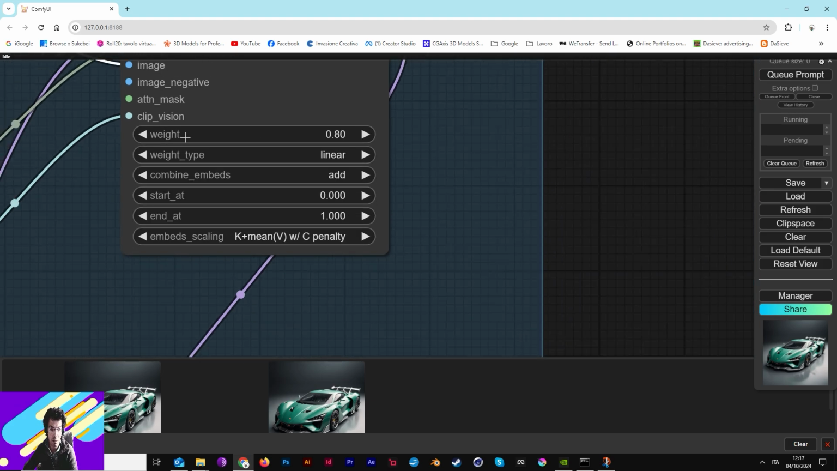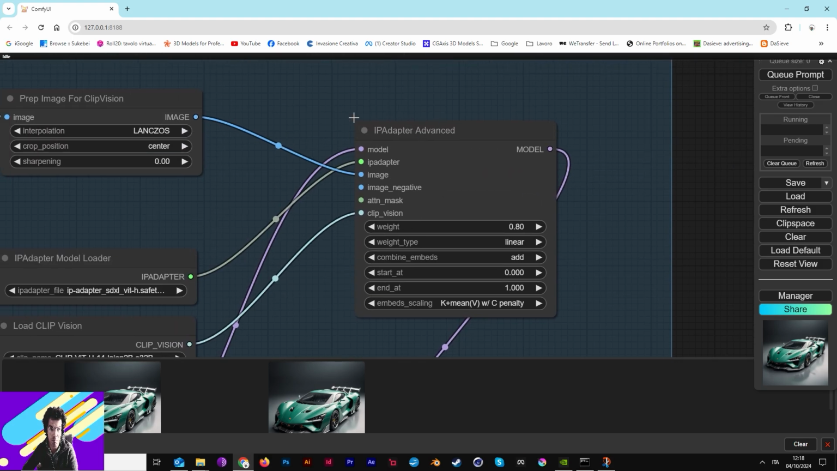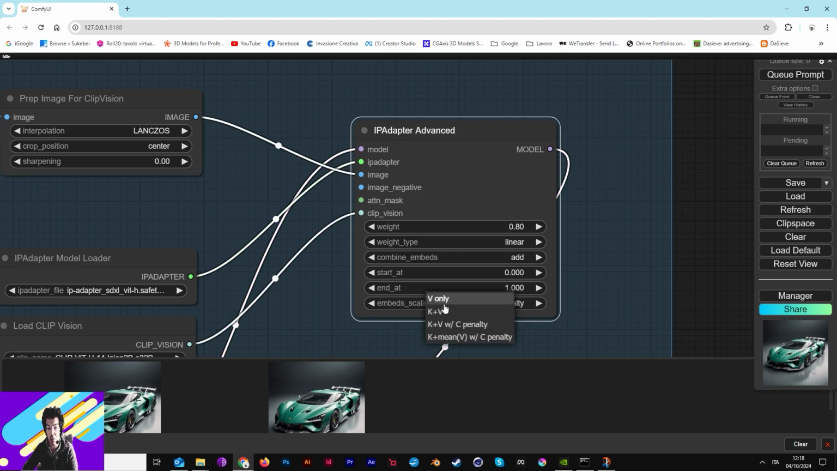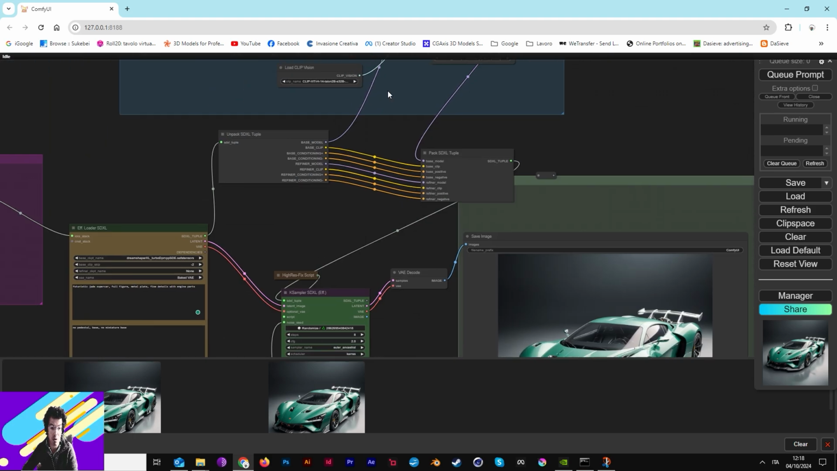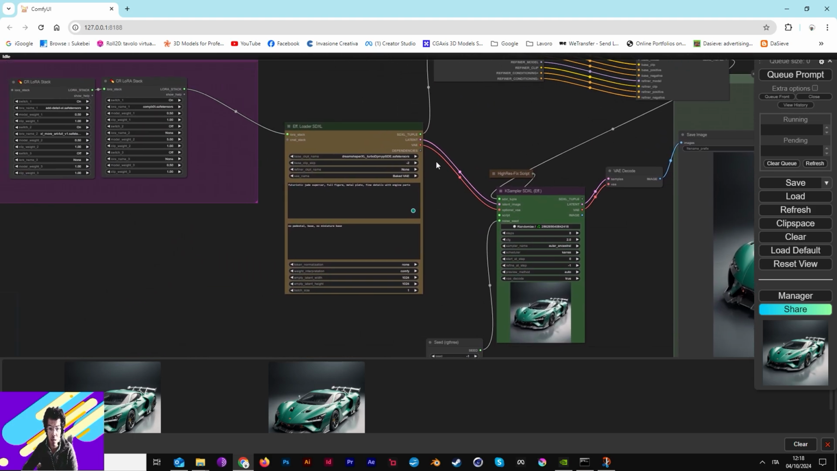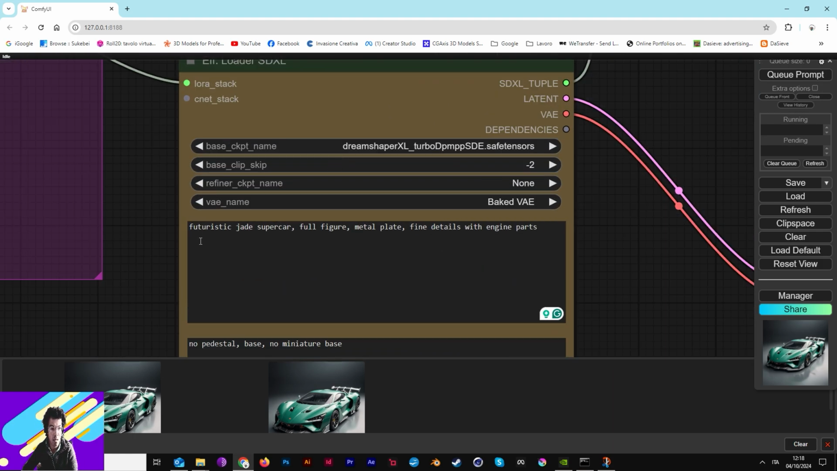And I'm using this setup. Weight 0.8. We don't have to push as hard. Linear the weight type. I'm using add for the combine embeds, but you can use concat. And I'm using this embed scaling. I'm just following the instructions of Matteo, the guy behind this adapter. You can also use V only, but I'm using IPA with this every time. It works fine for me. And that's all. We need another thing: we need to recreate the prompt.